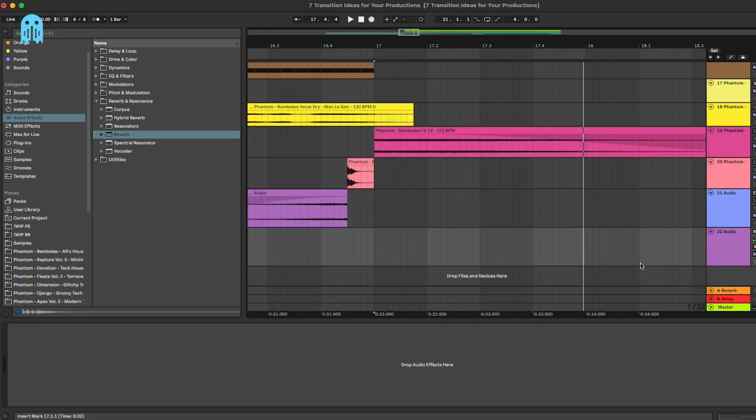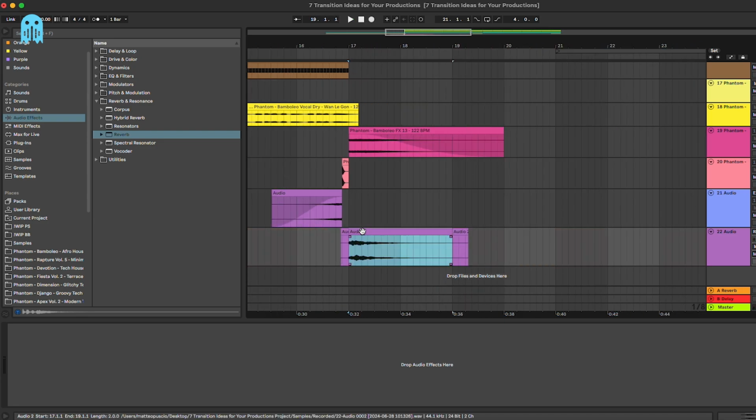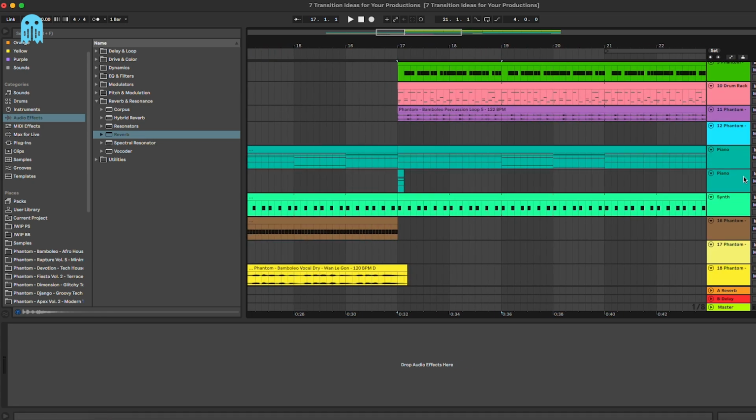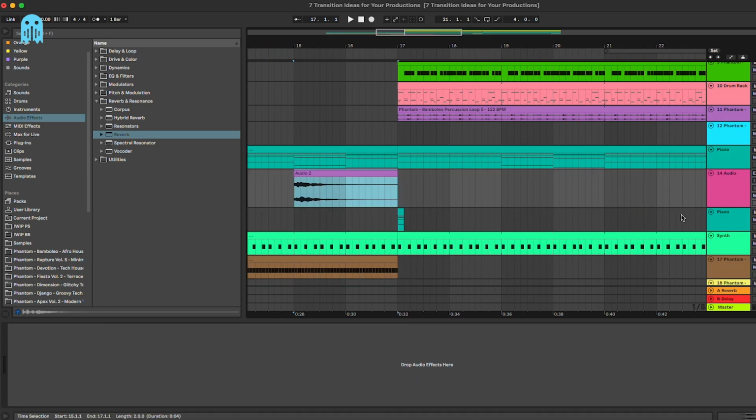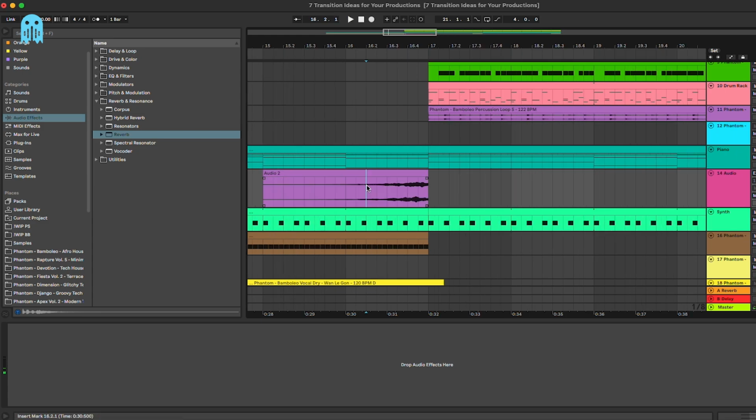We're gonna still have the resampling track here. So we have once again our reverb piano. So we're gonna cut this one and put it here, and we're gonna remove the piano with the reverb. Let's reverse it.